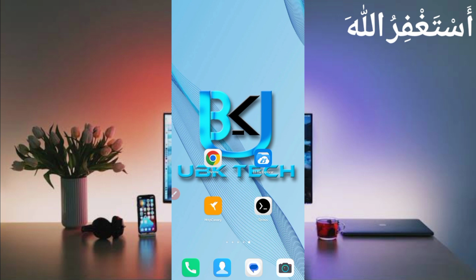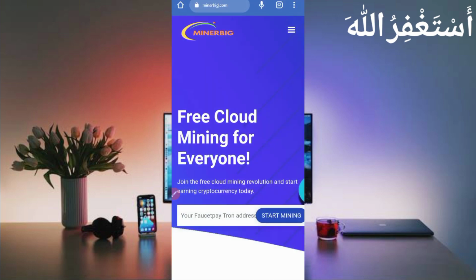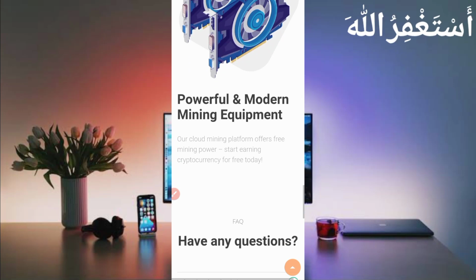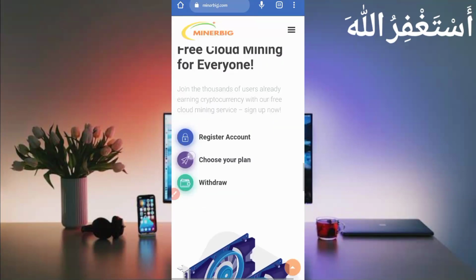First of all, you require the website link given in the description. You can go directly from there. Here you can see the interface of this website. This website is a mining-based website. It pays 0.003 Satoshi every 5 minutes.